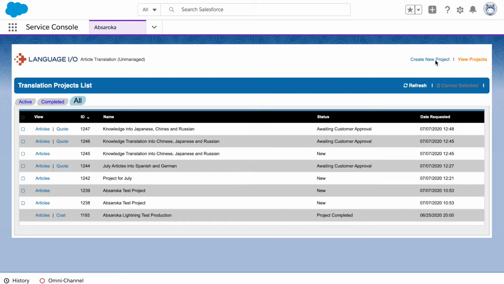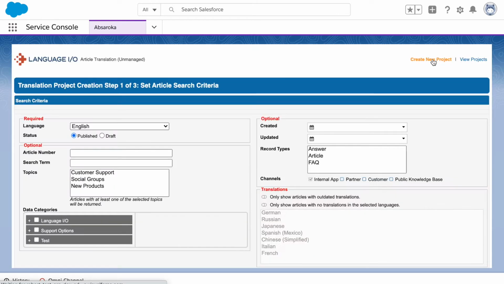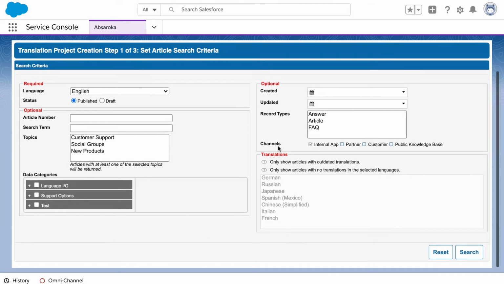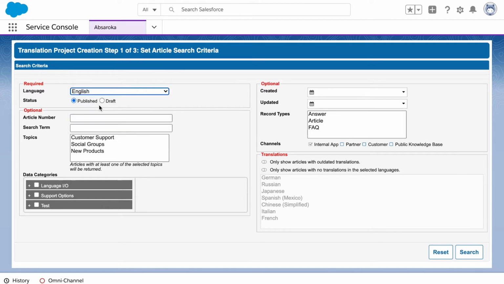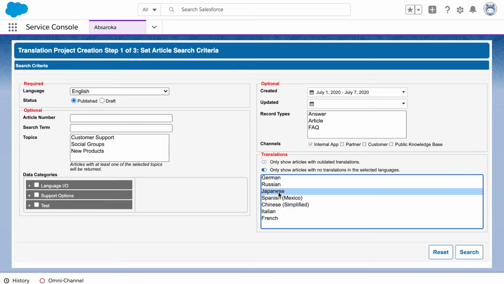To create a new project, click Create New Project in the upper right, and you will be presented with a variety of search options to narrow down your articles. You could choose a source locale, here it's English, publish their draft articles, you could search by article number or a keyword, you could also search by topics, data categories, record types, or articles that were created or updated in a certain date range, such as within the last week. You could also choose to only look for articles that have outdated translations or articles that don't have any translations in the language that you're targeting.